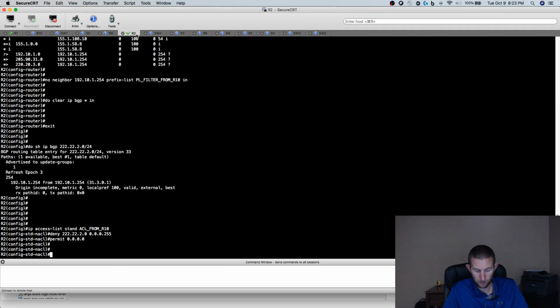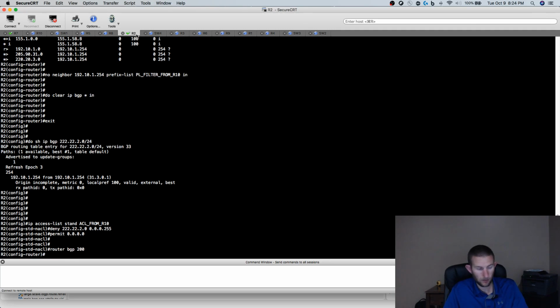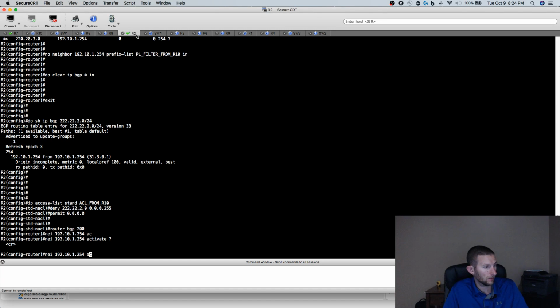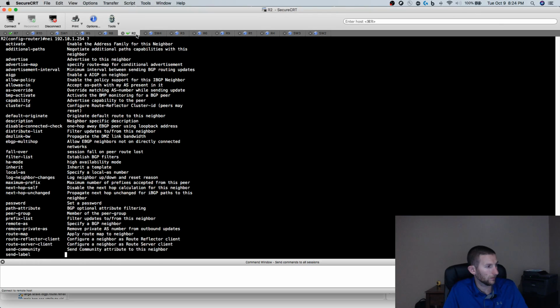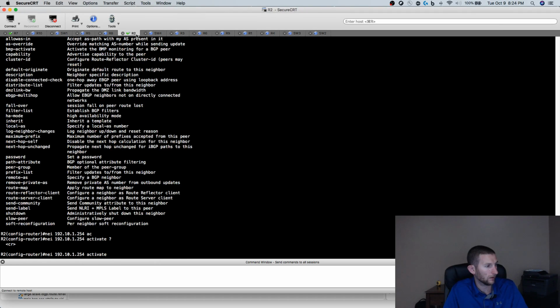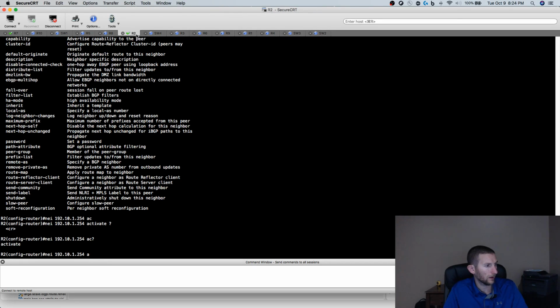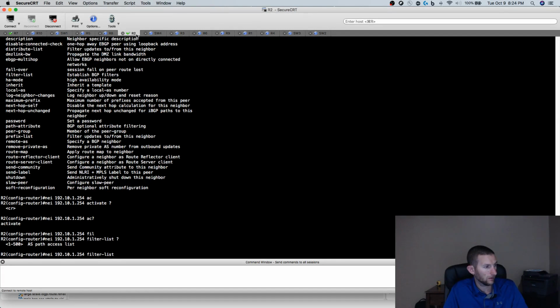Okay, let's go to router BGP 200, neighbor 192.10.1.254. Oops. And we want to apply this directly. So this would be a neighbor, not activate. Filter list. Nope, that's an AS path.